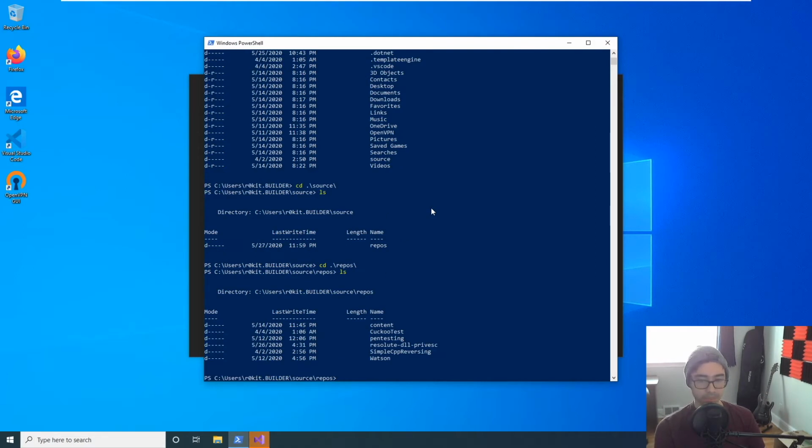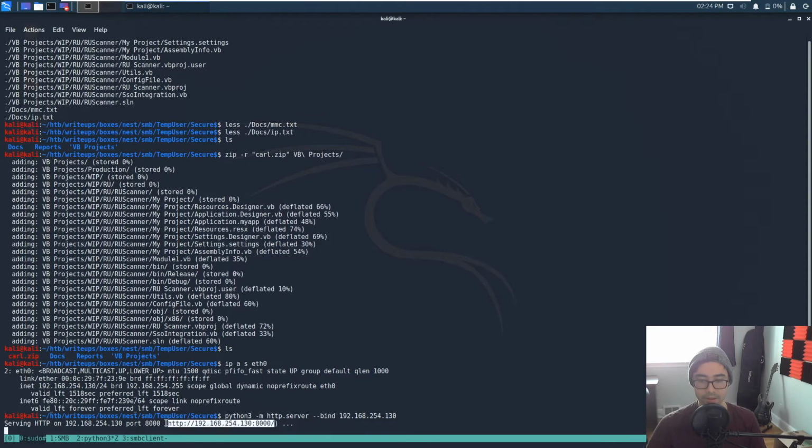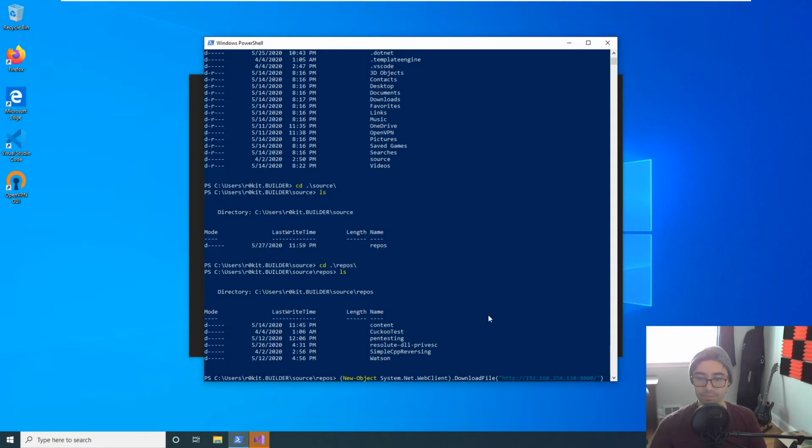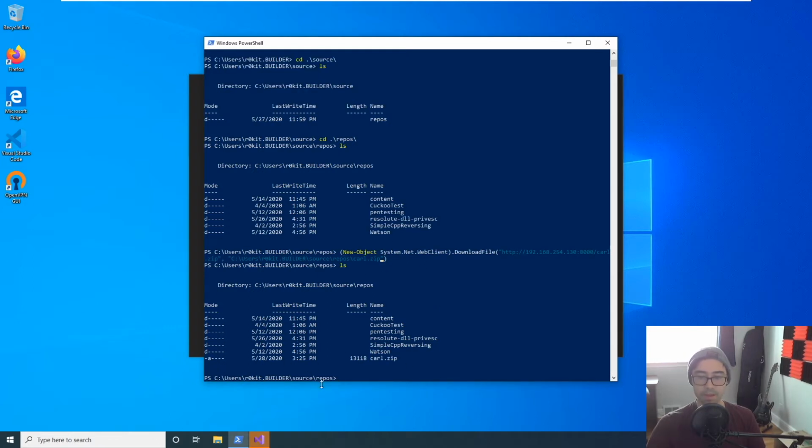At this point, I'm going to download this with PowerShell. So I'll say New-Object System.Net.WebClient, and then .DownloadFile. We'll pass the, that did not copy right, did it? We'll copy this. And I think it was called carl.zip. And we'll put that in here, and we'll just call it carl.zip. So we download that, do an ls, we download it.